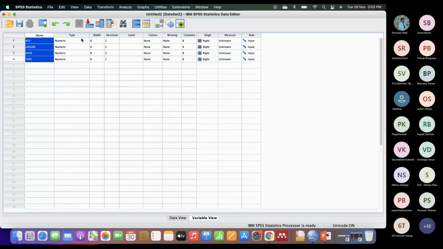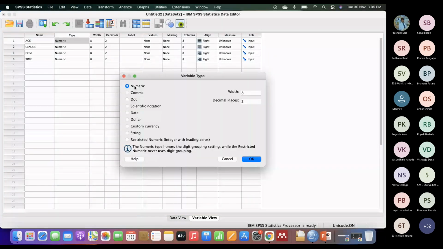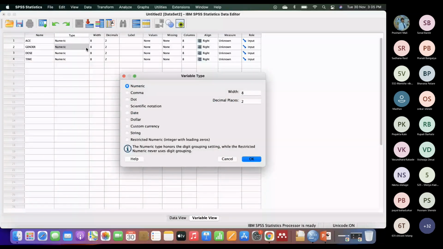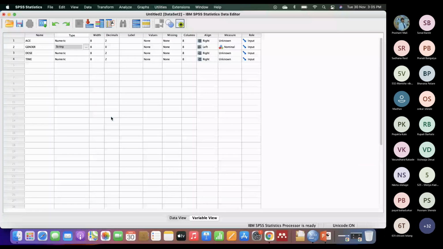Second option is the type. Once you click on the type, you're going to get this menu bar showing what age belongs to. We know that age is a numeric variable, so we'll keep it numeric. But gender is not a numeric variable. Gender is categorical, because under gender we have two categories, one is male and second is female. So we have to go to the option called string. That string is the option which we will use for the gender.